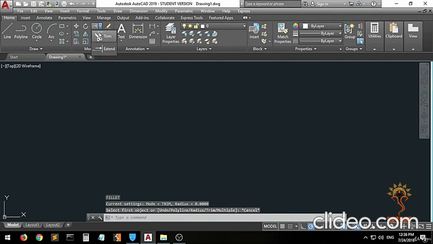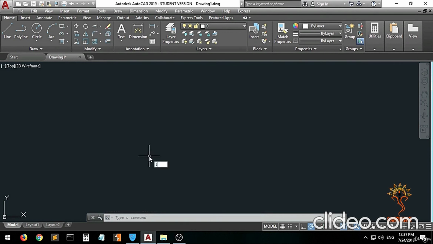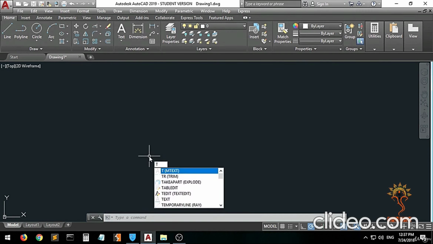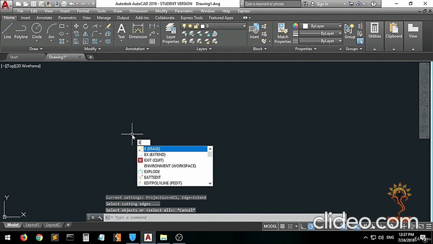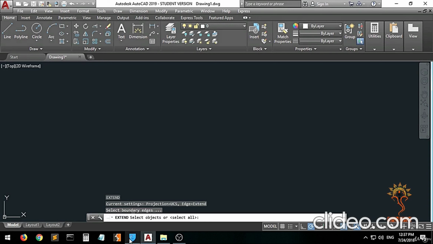For the trim command you have to type TR on the command bar and press enter, and after pressing enter you can see the trim command is activated from the command bar. Now the next command, that is the extend command. For activating this you have to type EX on the command bar and then press enter to activate the command.